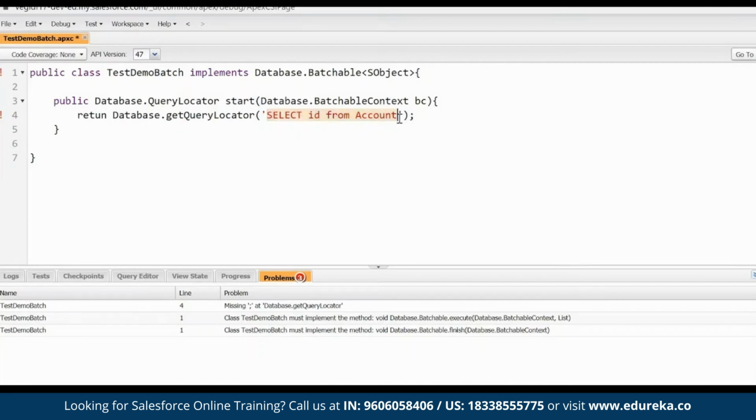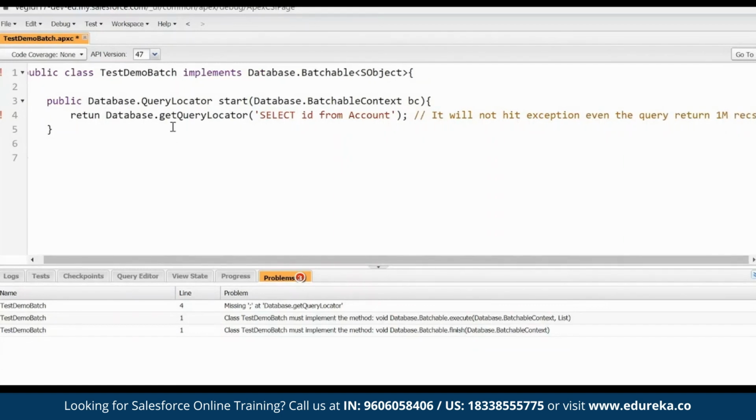Unlike regular Apex, where we cannot run a query that returns more than 50,000 records without hitting an exception, in a batch class implementing Database.Batchable it will not hit the exception even when the query returns 1 million records. This is how the Database.getQueryLocator is handy. Inside it, you need to give your query as a string.